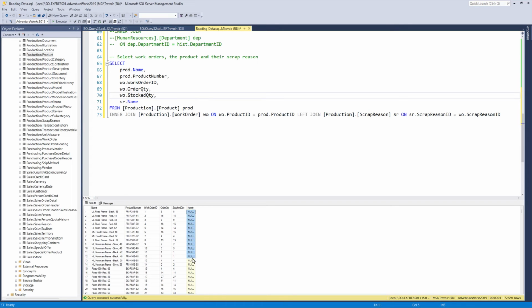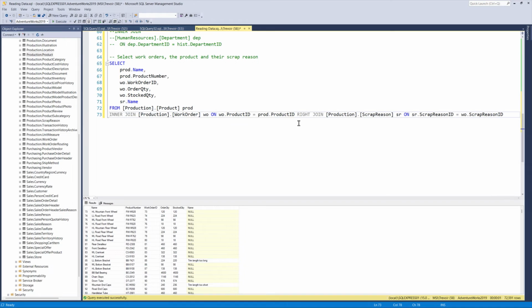So the name of the scrap reason here is null. And then where there is a scrap reason, I can see it. And that is how left joins work. And really and truly, like I said, it's directional. So a right join would just be the opposite. So the right join just means bring me everything back from here, and if you can match it with what's on the left.